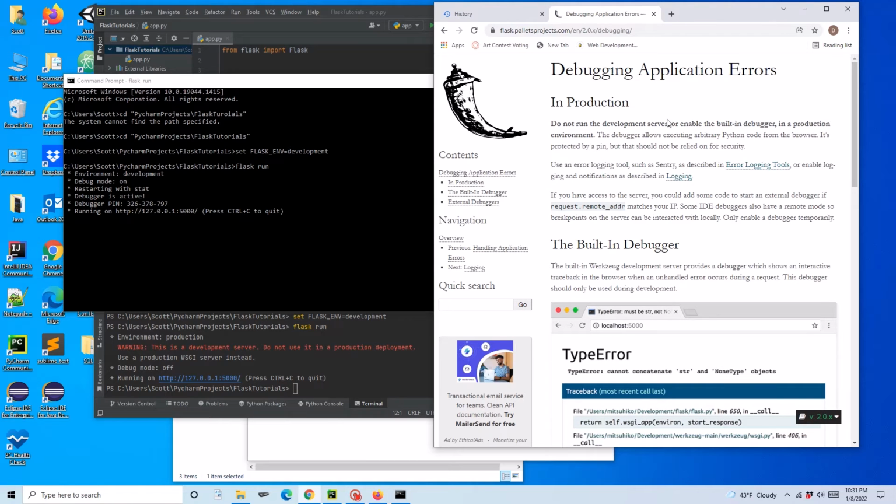Okay. Debugging application errors in production. Do not run the development server or enable the built-in debugger in a production environment. We pretty much just said that. The debugger allows executing arbitrary Python code from the browser. It's protected by a pin, but that should not be relied on for security.